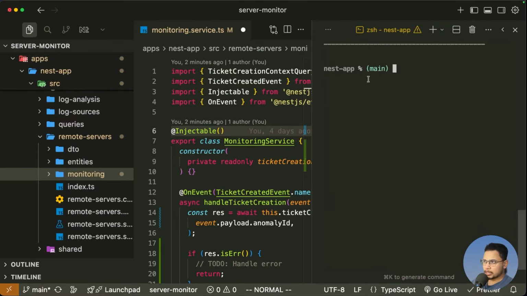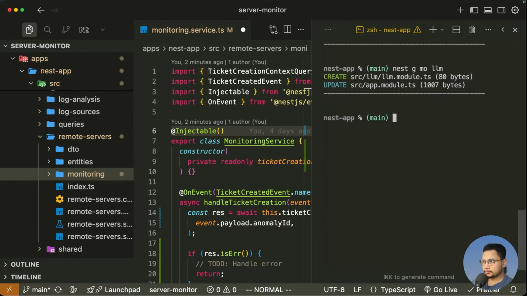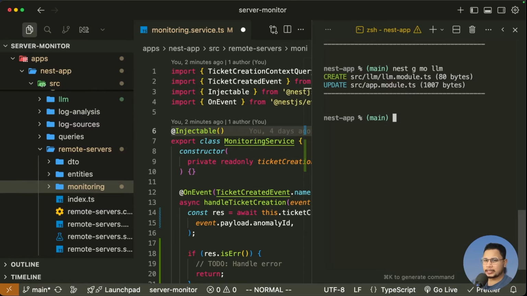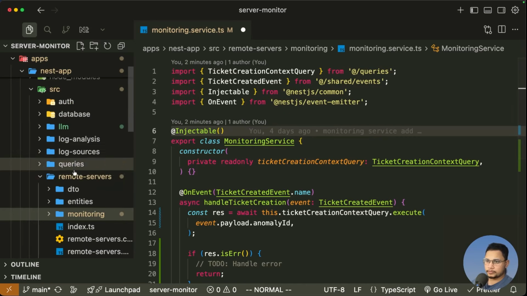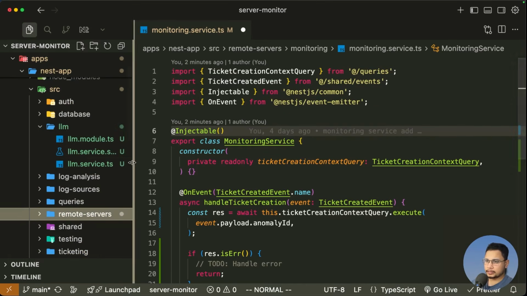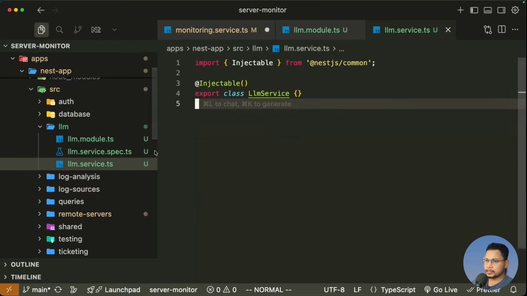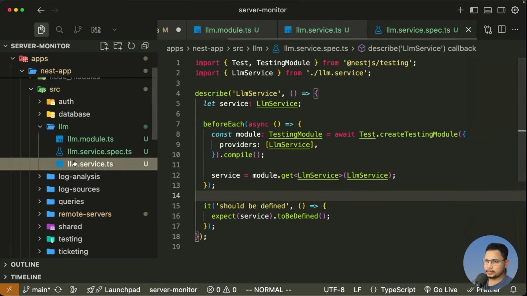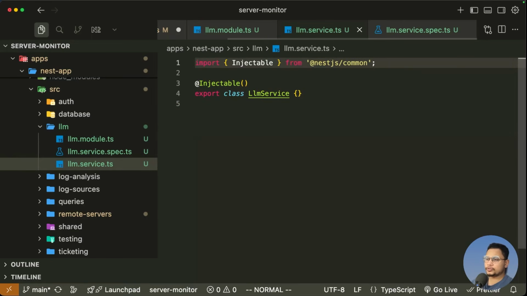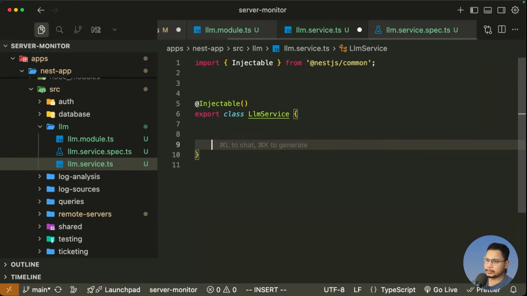So in my Nest app, let me create a new module with Nest generate module, and I'm calling it LLM. And let's create a new service called LLM as well inside the LLM module, so Nest generate service LLM. Perfect. So it has created a new directory here, and inside the module we have this LLM service. I will be coming back to this spec later. Now inside this LLM service, we want to have a couple of methods, like generate text.